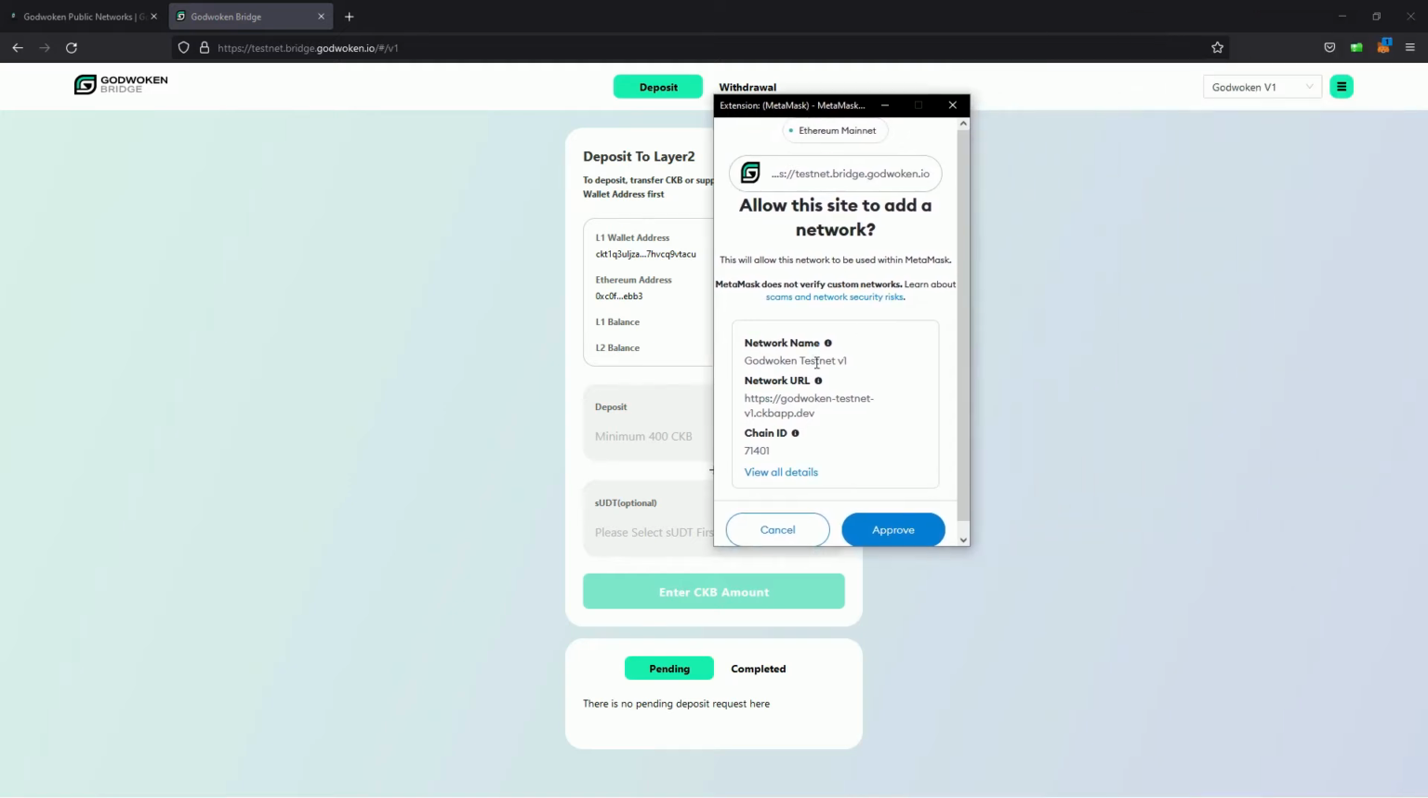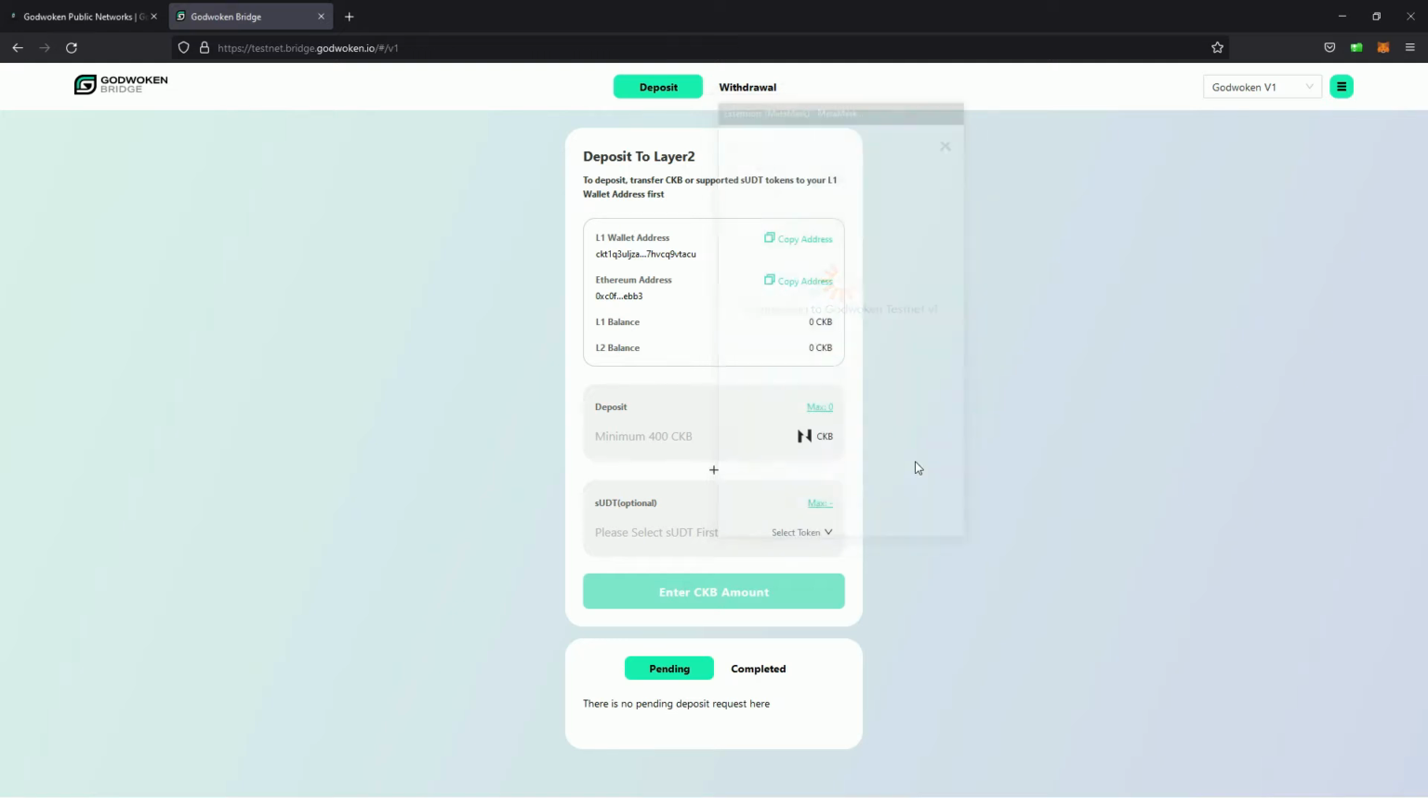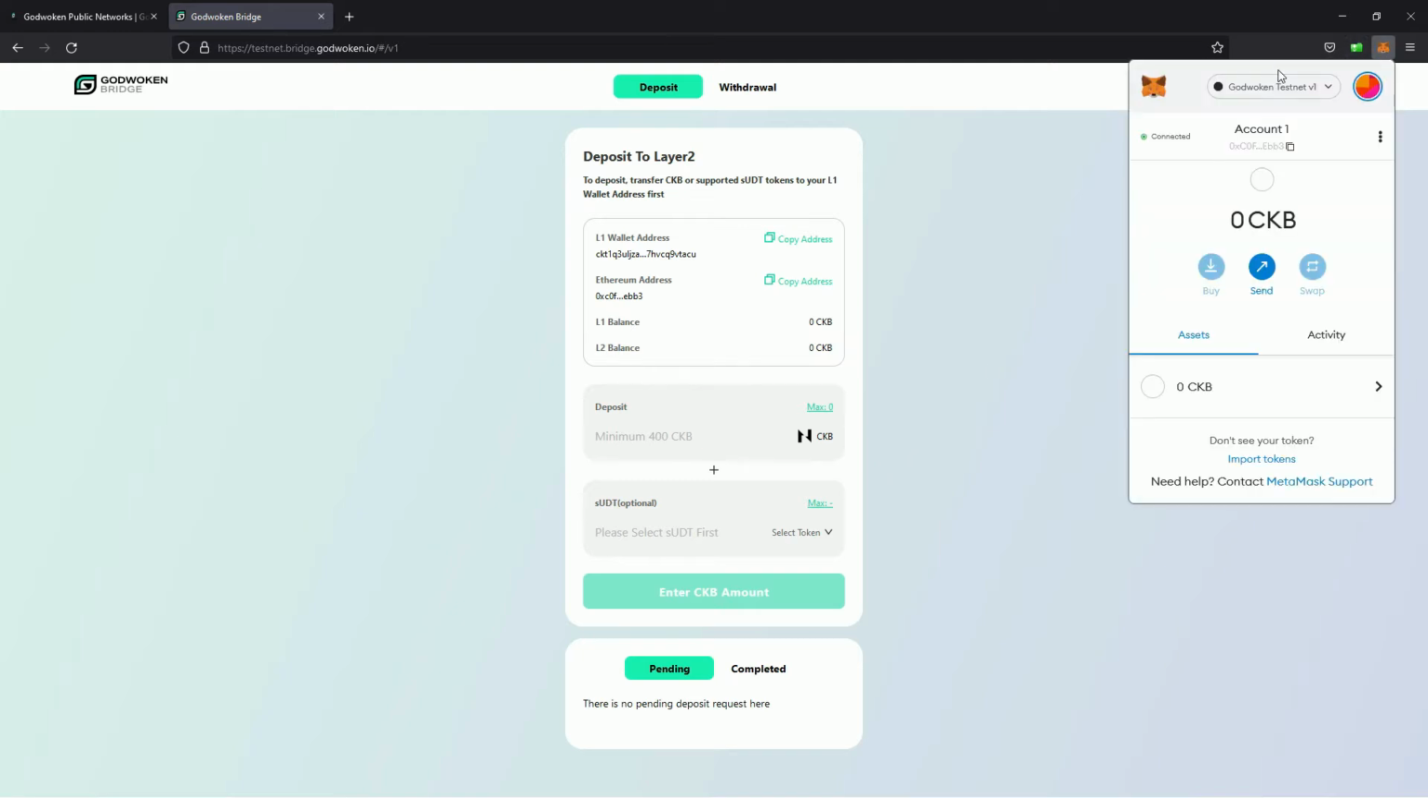And now it wants to add the Godwoken testnet network. So originally it's set to the Ethereum mainnet, but this is not an Ethereum blockchain. This is Godwoken blockchain. So we can just say approve, and it will add the Godwoken chain here. So if we open this up, we can see that now we have Ethereum mainnet and the Godwoken testnet from the top. And we have CKB here.